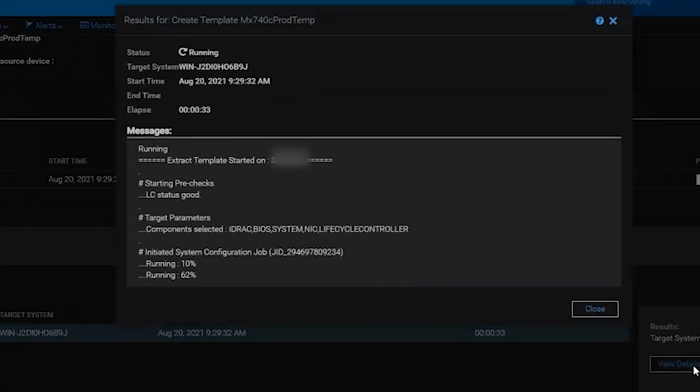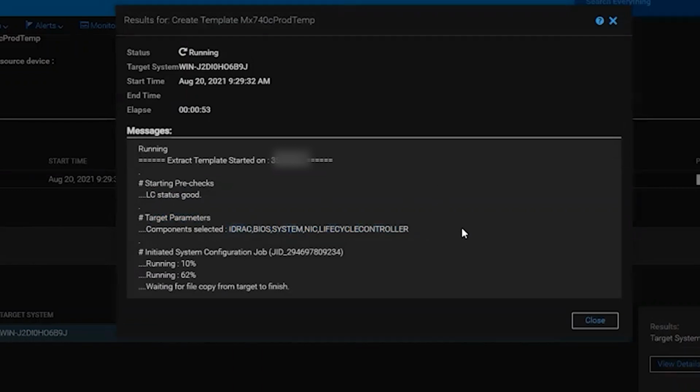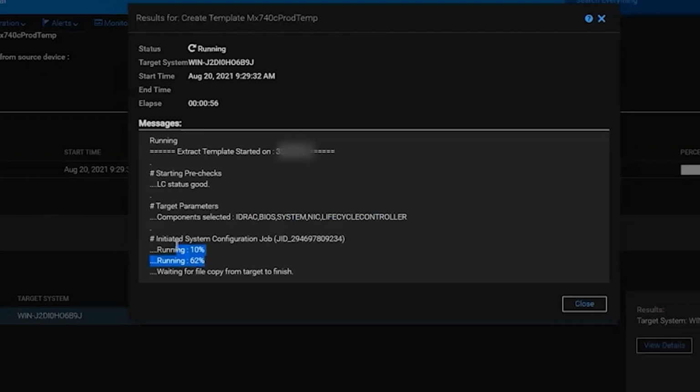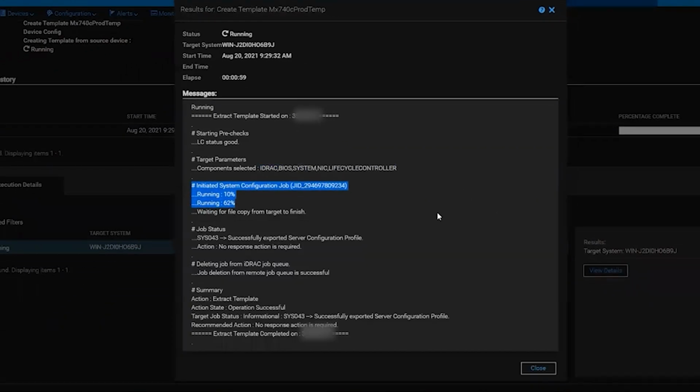For a template creation, what happens is a lifecycle controller is communicated with the chassis and make sure that it's in a proper status, a responding status. Then it sends the target parameters to the lifecycle controller that it wants to copy, which in this case is iDRAC, BIOS, system, NIC, and lifecycle controller. It will run the copy job, and it copies it to an XML-based file.